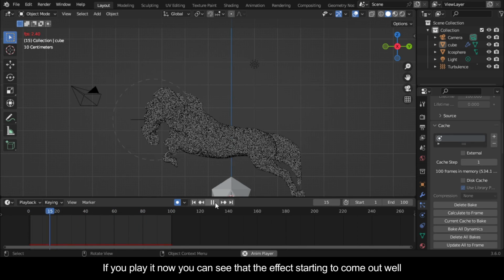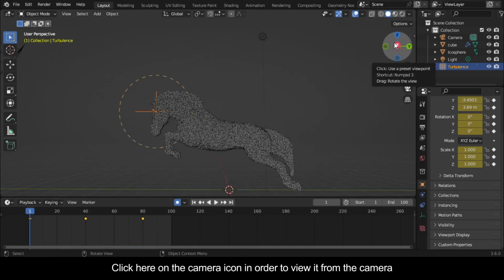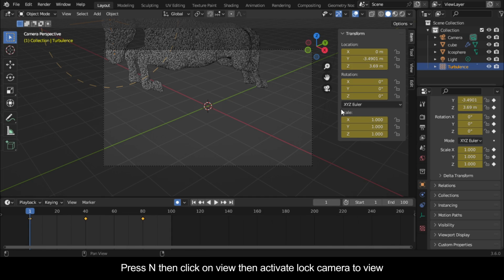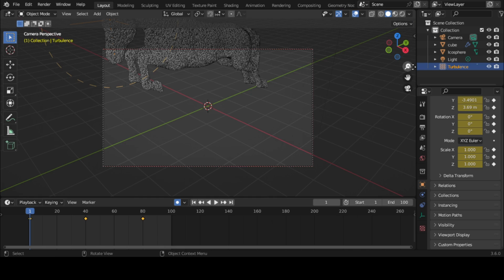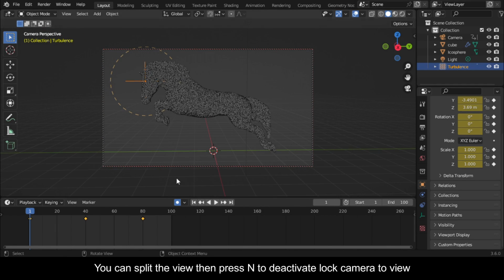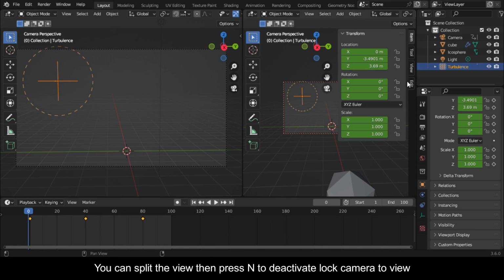If you play it now, you can see that the effect is starting to come out well. Click here on the camera icon in order to view it from the camera. Press N, then click on View, then activate Lock Camera to View. Now you can navigate around to give it a nice camera view. You can split the view, then press N to deactivate Lock Camera to View.